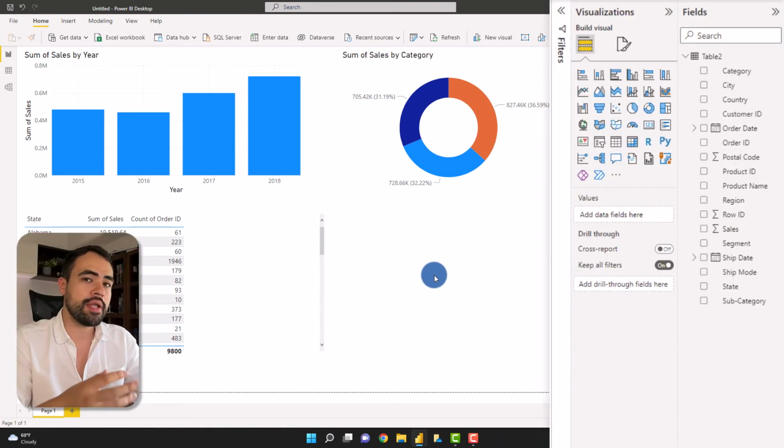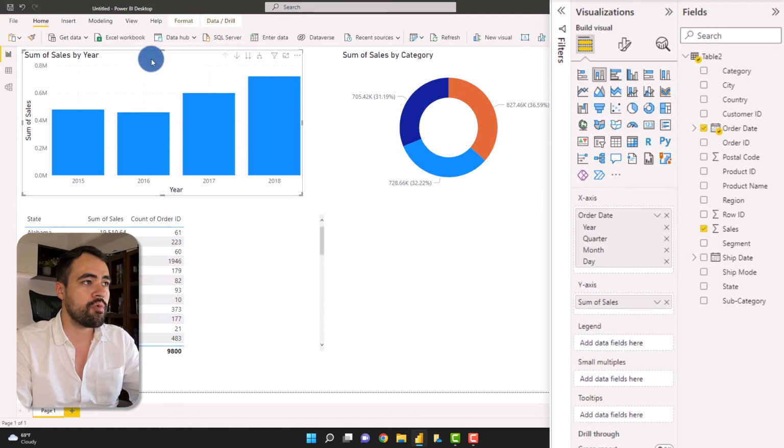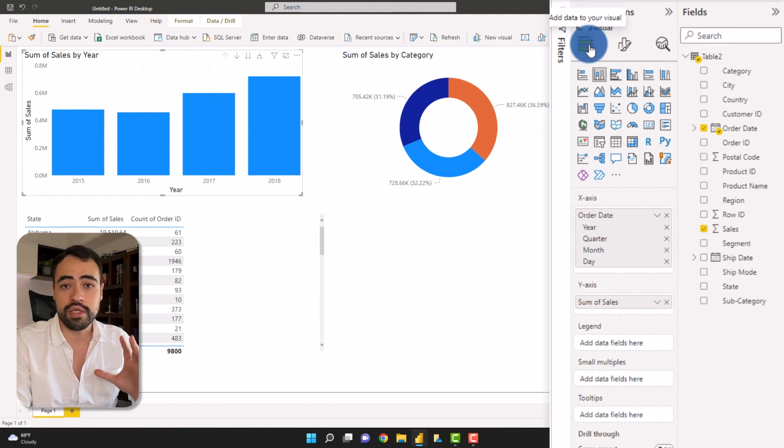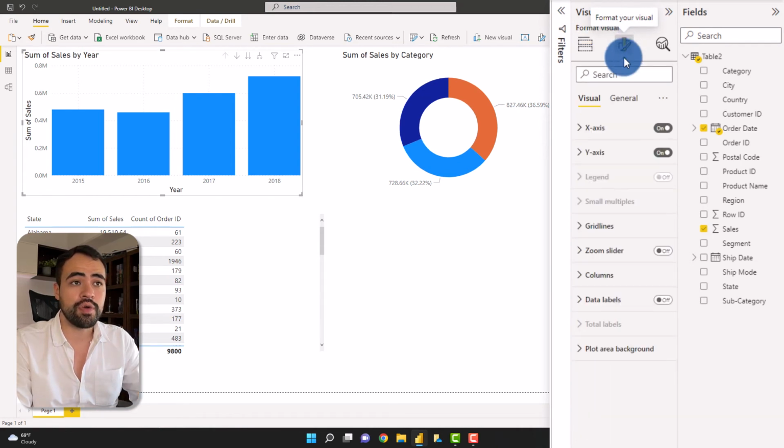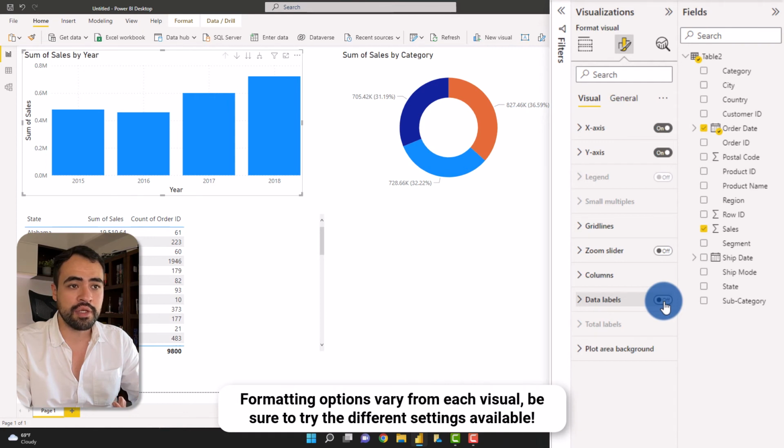What happens if we want to personalize them a little bit more, give them more format, give them our own flavor? So to do that, we'll click on the visual we want to personalize. If we come right here in the visualization pane, you'll see there are three sections. The first one is the one we just used. The second one is called Format Your Visual. So if we click on here, you can see that there are a lot of different configurations that we can work with. If you see here, there is an option to enable data labels. I'll click on that, and here we go.